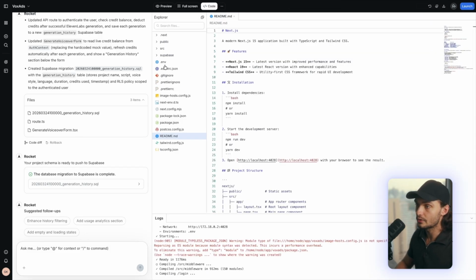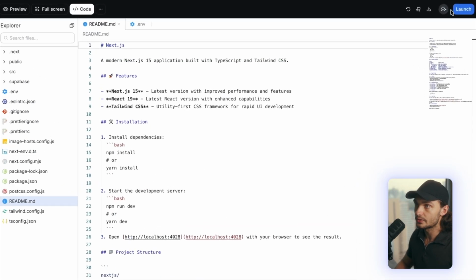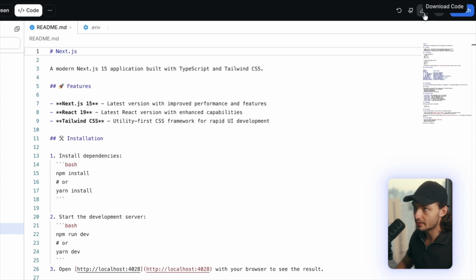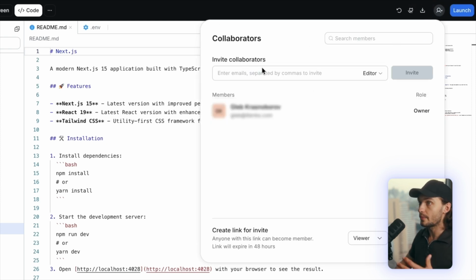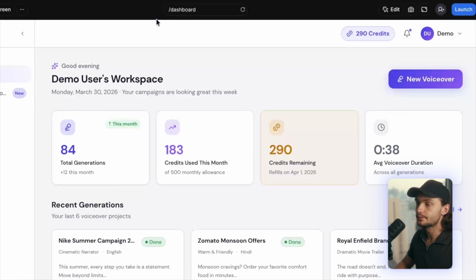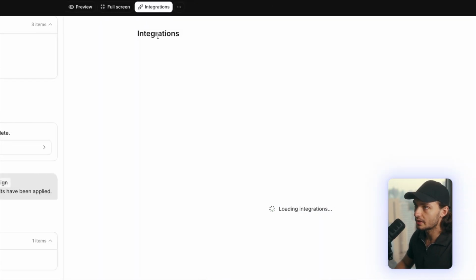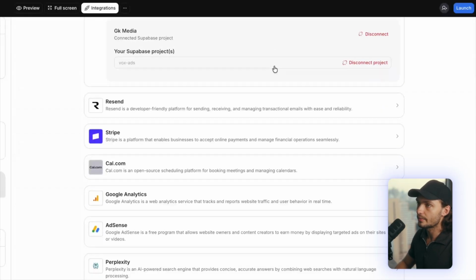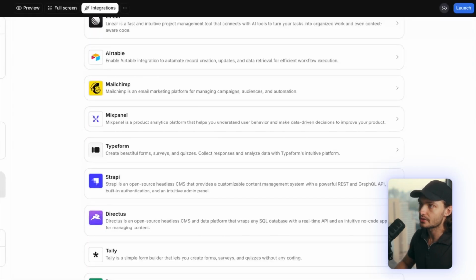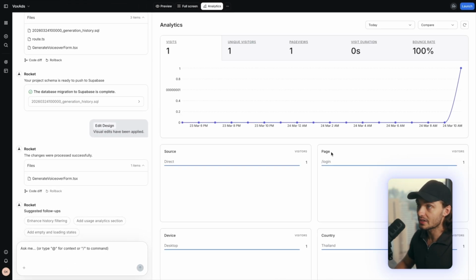So if you go to code, you can actually see all of it here. And if you want to, you could also push it to GitHub or download it as a zip file as well. You can also add collaborators in the top right. So if you're building with someone else, you can add them here. If you want to manage any native Rocket integrations, you can go and click on the integrations tab. Here you can manage all of the integrations that you've added to your app. And in the analytics tab, we can actually see all of our app's analytics, how many visits we get, the bounce rate, etc.